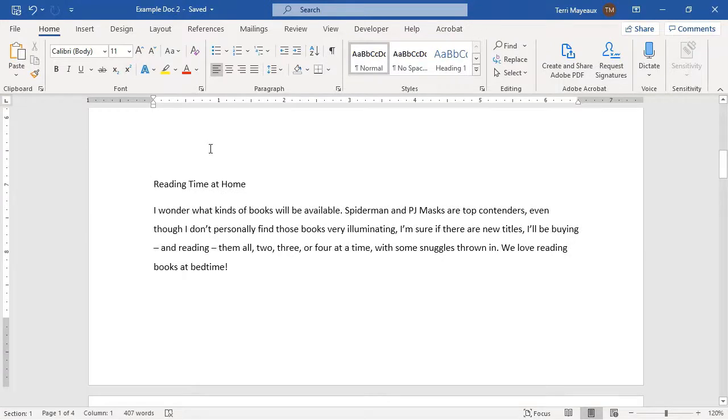I have moved our little subheading and our paragraph back to the bottom of the first page because there is something that you might want to do from time to time, and that is to force a page break.